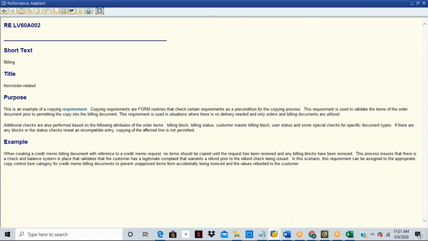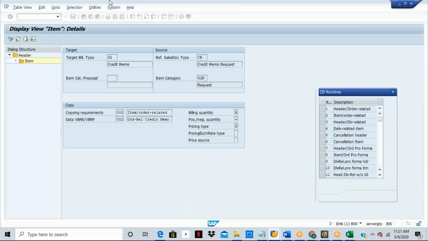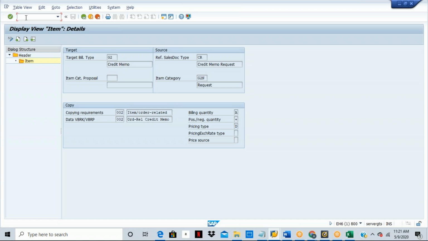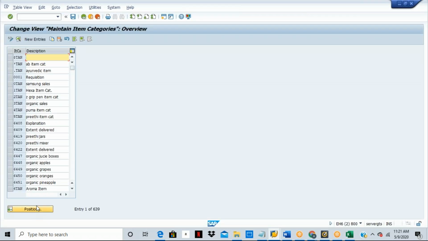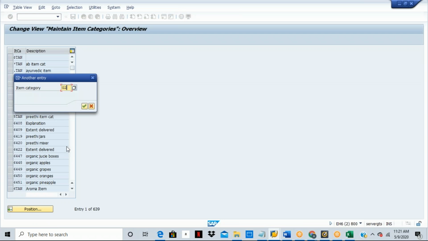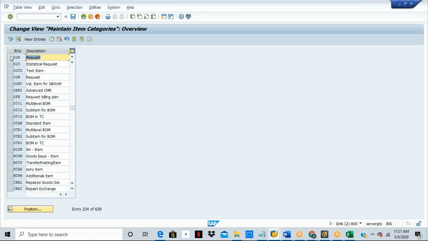Item category, right? So this is G2, right? This is G2N. If I go to VOV7, VOV7 is the T code. G2N.